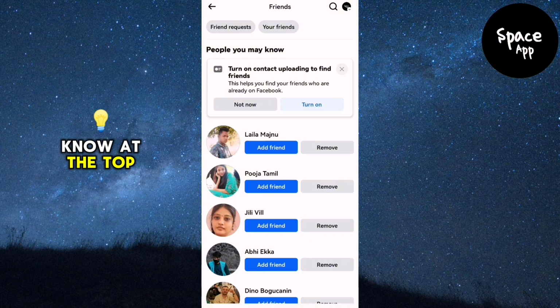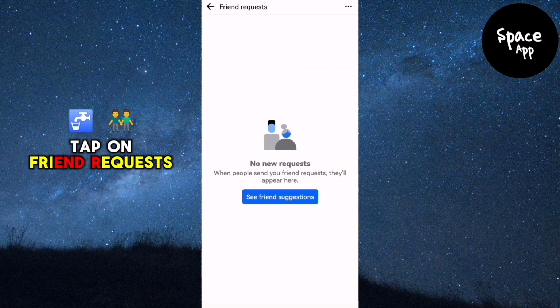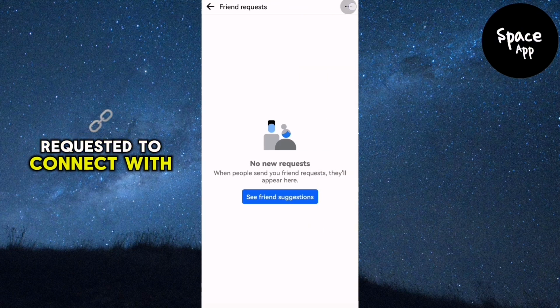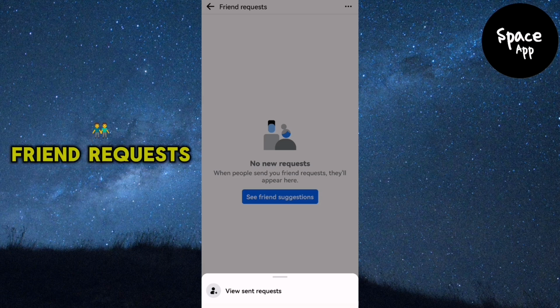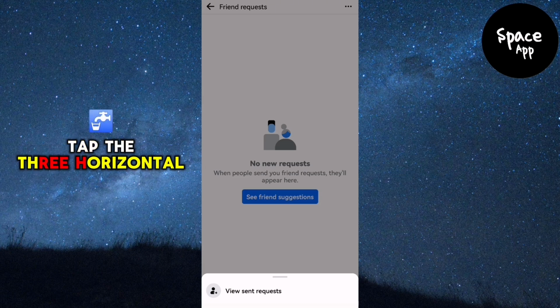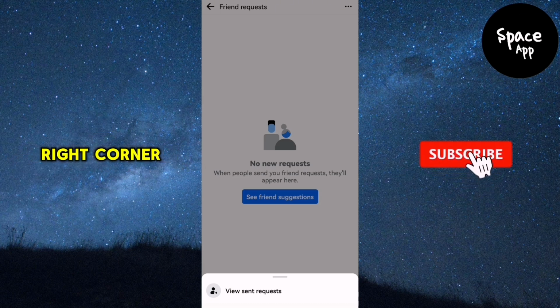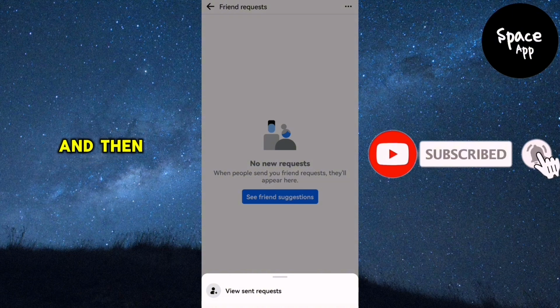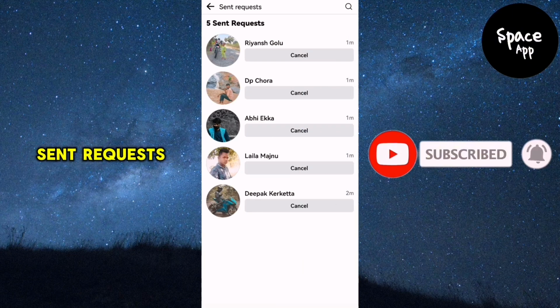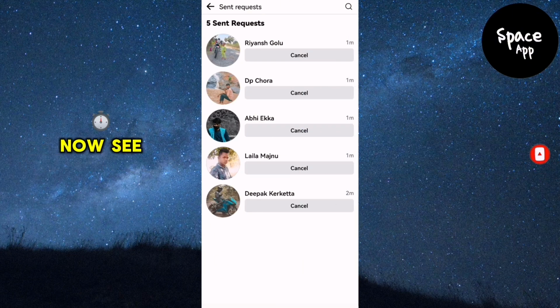At the top, tap on Friend Requests to see who has requested to connect with you. To view your sent friend requests, tap the 3 horizontal dots in the top right corner next to the search bar and then select View Sent Requests at the bottom. You'll now see a list of all the friend requests you've sent.